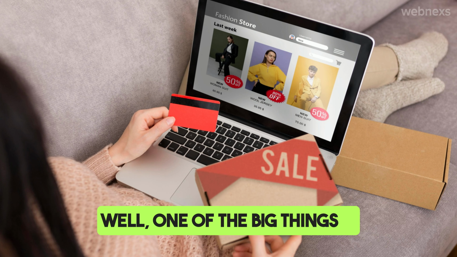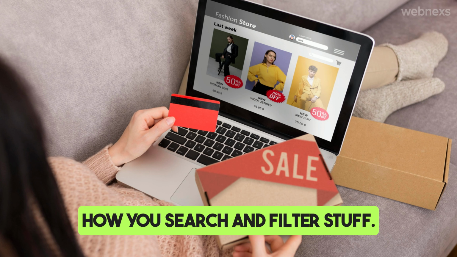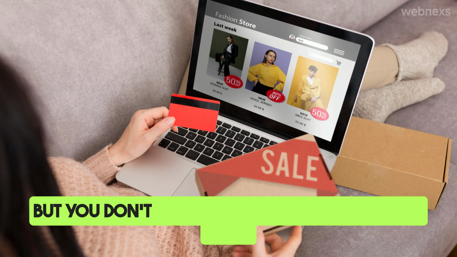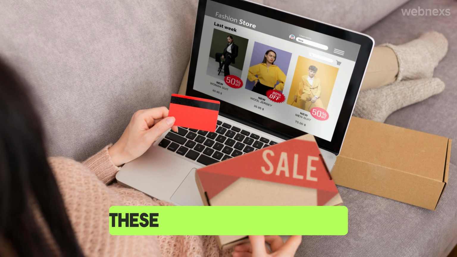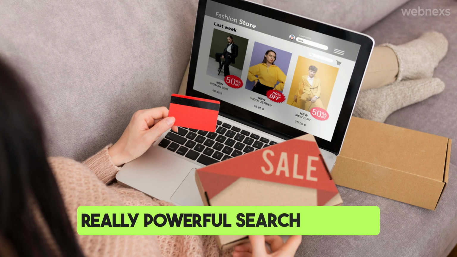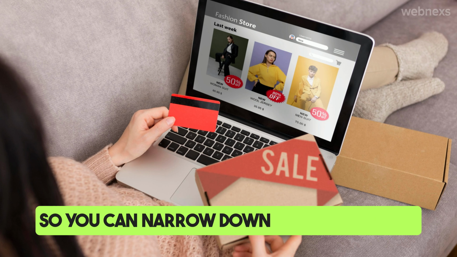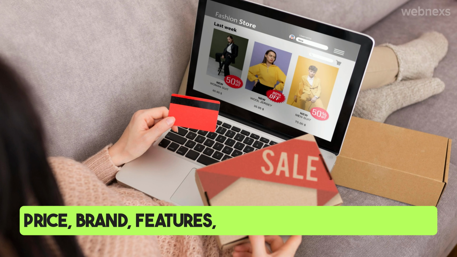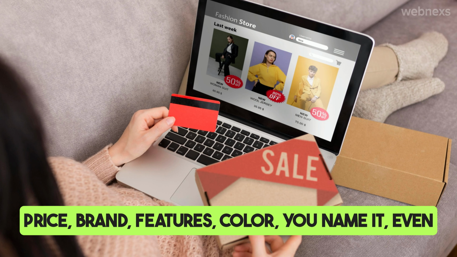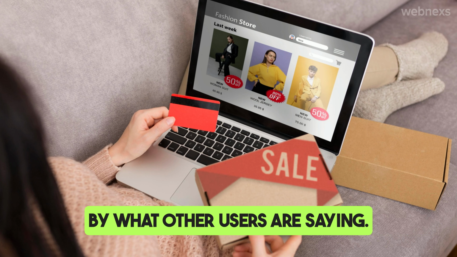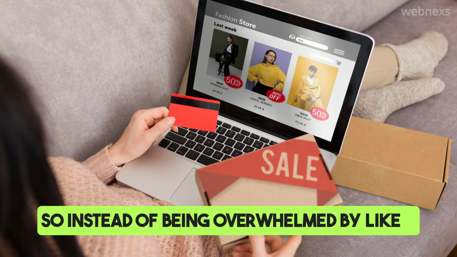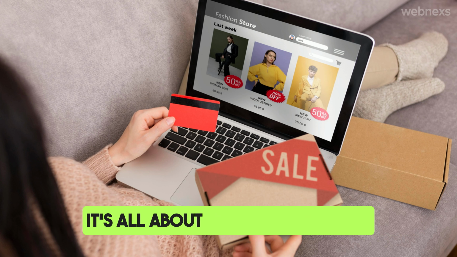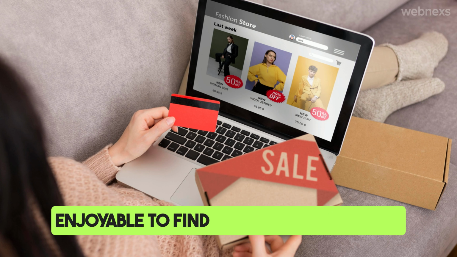Well, one of the big things is how you search and filter stuff. Imagine you're after a new pair of headphones, but you don't know exactly what you want. These scripts usually have really powerful search engines, so you can narrow down your choices by price, brand, features, color, you name it, even by what other users are saying. So instead of being overwhelmed by a million options, I can quickly zero in on what I actually need. It's all about making it easy and enjoyable to find what you want.